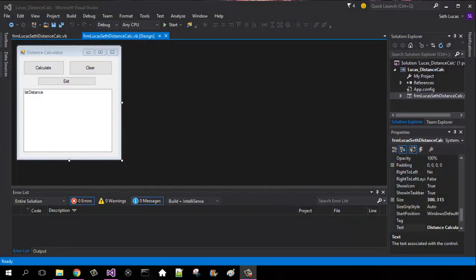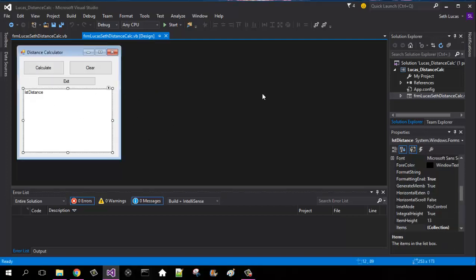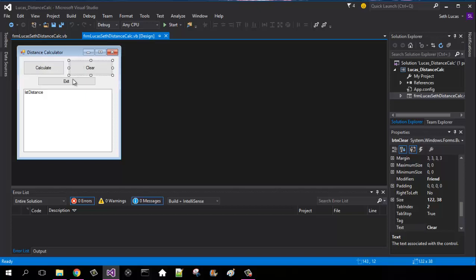This is going to be the distance being traveled by a car in miles per hour times the amount of time you're in the car. It's a very simple one. I did change the list box up. It's going to be lstDistance for the name, and then the calculator button is going to be the same exact thing it is in every one of my videos, btnCalc, and then clear and exit.